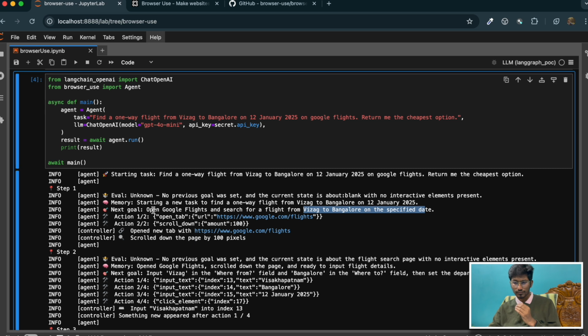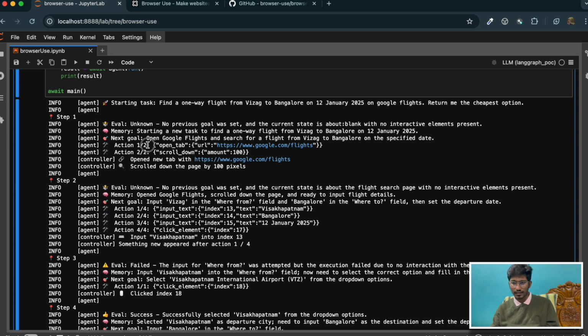So now it broke this goal down into multiple actions. These are the actions, or tool calls we can think of, that it is doing. First, open tab: open a new tab. It will open your Chromium browser, and it has put the Google Flights URL here. Then it is doing some scroll down, so that it will first see on the home page if it is able to find something or not. Else it will scroll down by some amount on the page, then find again whether the input boxes are available in the current page. These actions were passed on to a controller. The agent decides the actions, then passes them to the controller, and the controller performs the task for it.